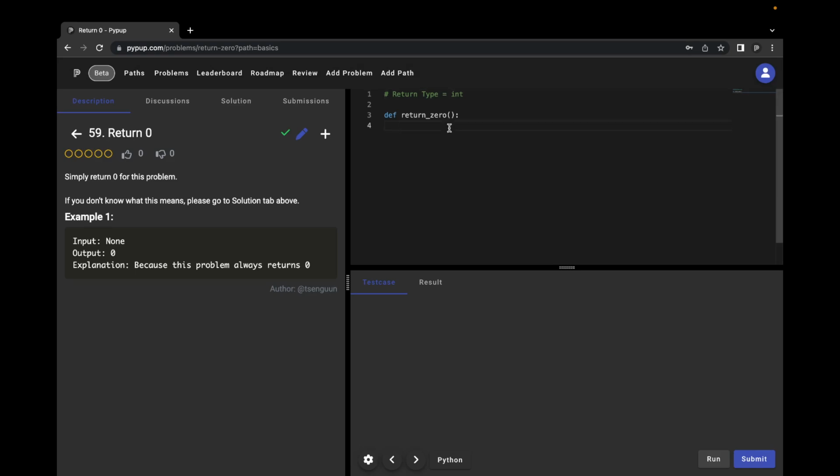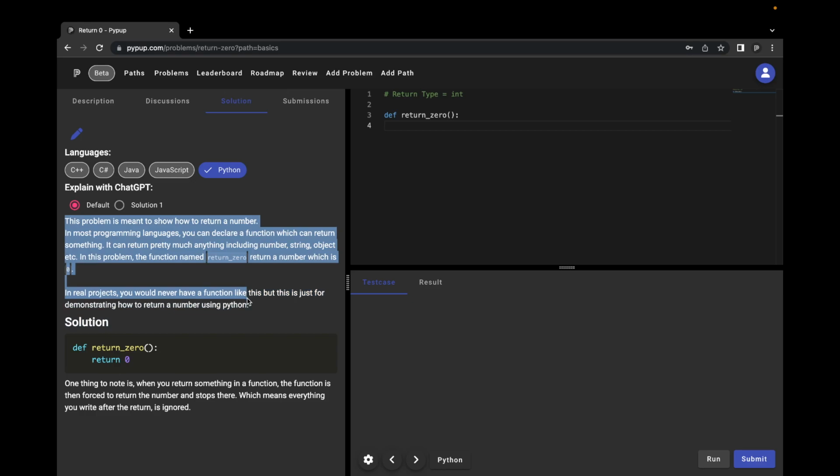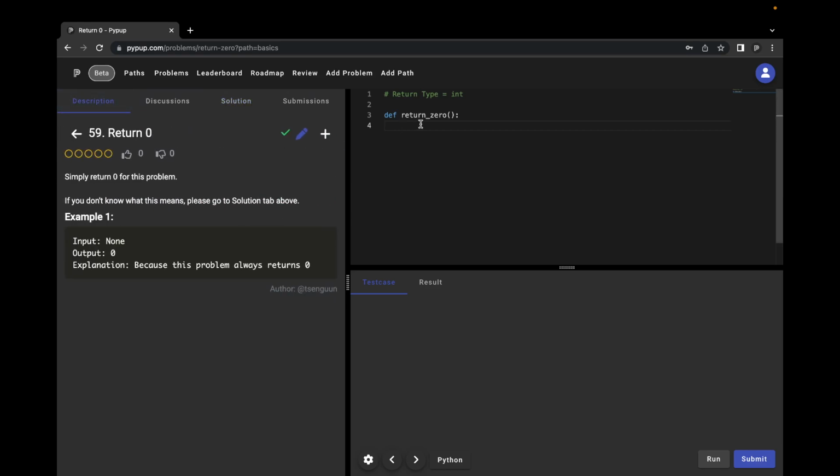And this one is actually teaching you how to return something from a function. If you don't understand what it is, then you can just go to the solution. Okay, this problem is meant to teach you how to return and stuff like that. But basically what it means is every problem in PyPop is function based. So everything you see is inside a function. You can't just write something outside the function, right? So your code cannot be up here, you have to be inside this solution. I mean, inside this function.